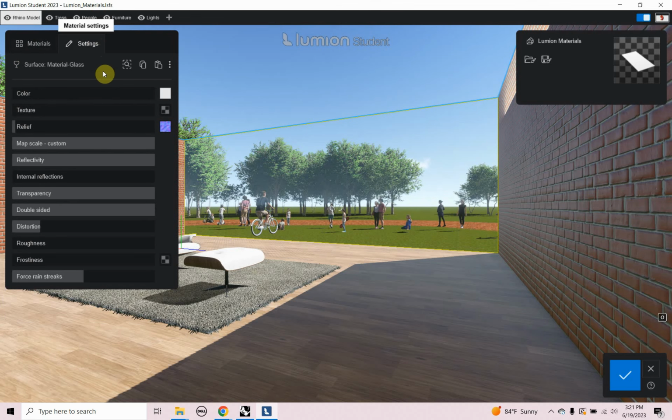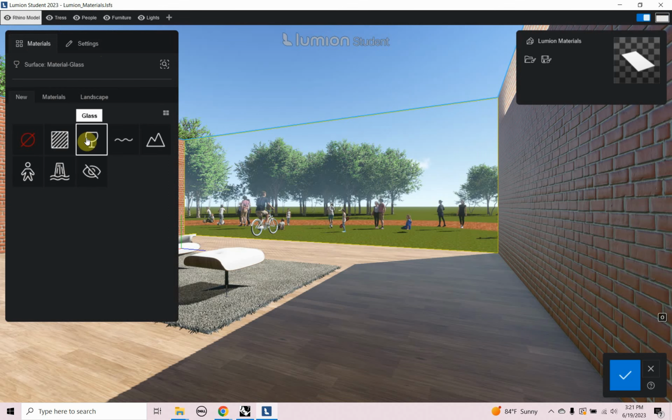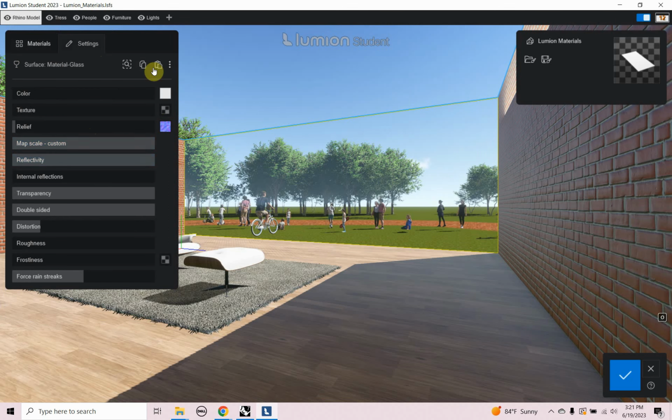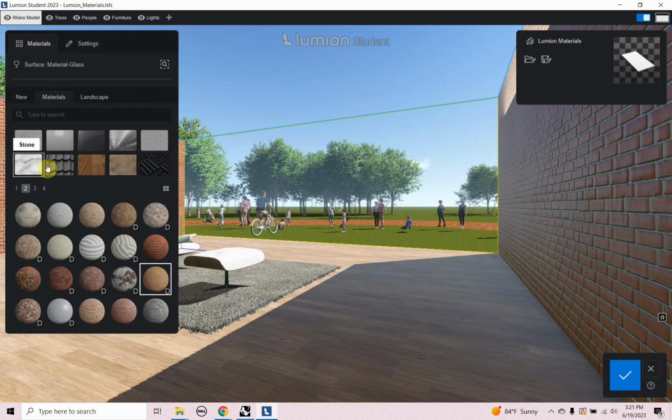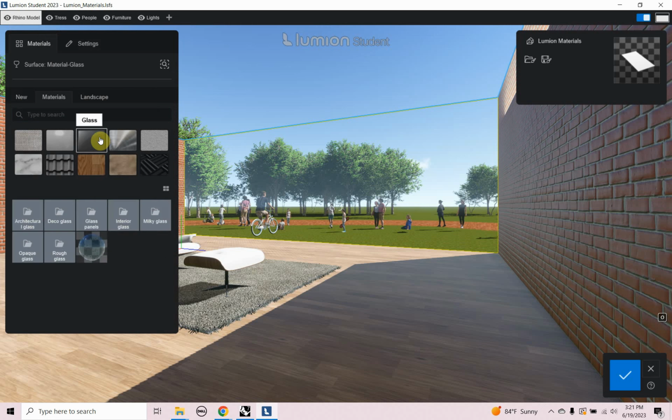And I can go to settings. Let's go back to materials, glass. Okay, so this is the glass material that's already on it. So let's dump this. Let's click on the little 3 dots and click on the garbage. Okay, so let's go back to materials, and let's find our glass materials.